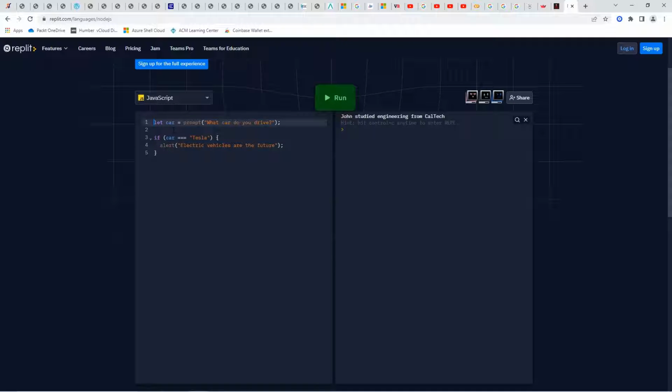So here we are saying let car equals prompt, what car do you drive, if car equals Tesla, and here you can see that for checking this, the comparison operator has 3 equal signs. If it equals Tesla, then we run this command. If it's not Tesla, then the other part is as follows. We're also introducing a new command here, which is prompt, and prompt is used if you want the user to input a value.